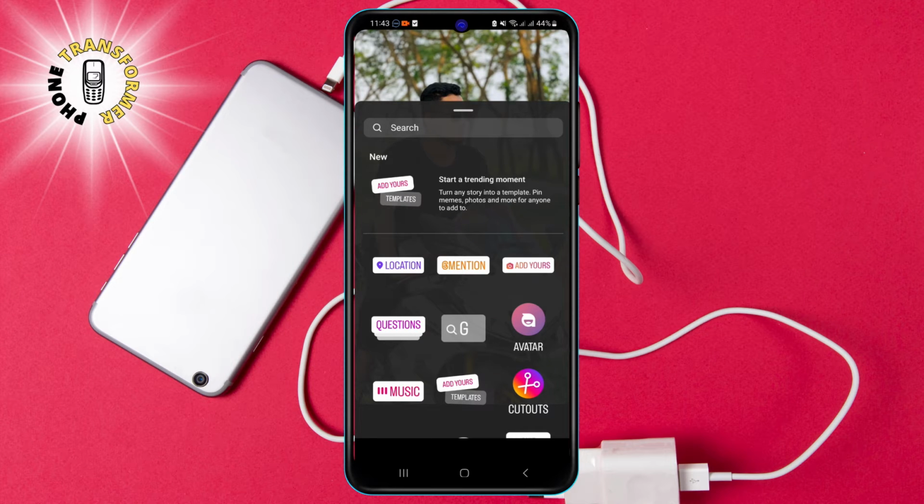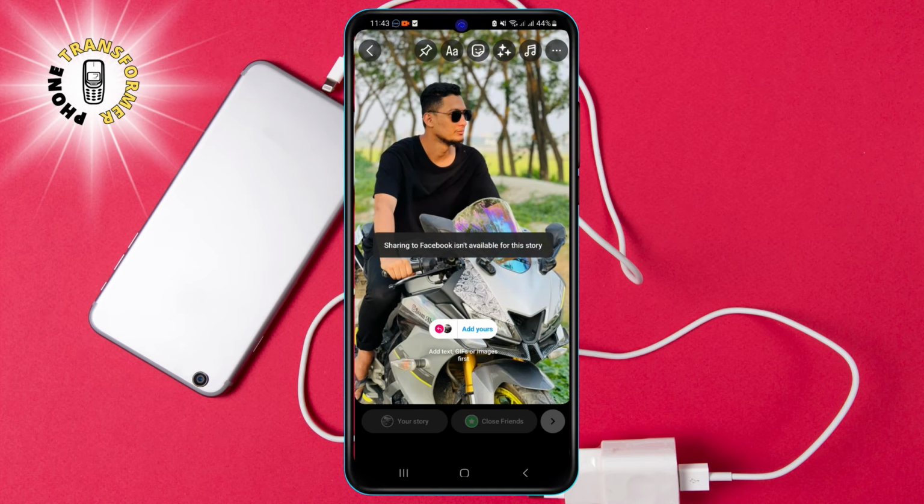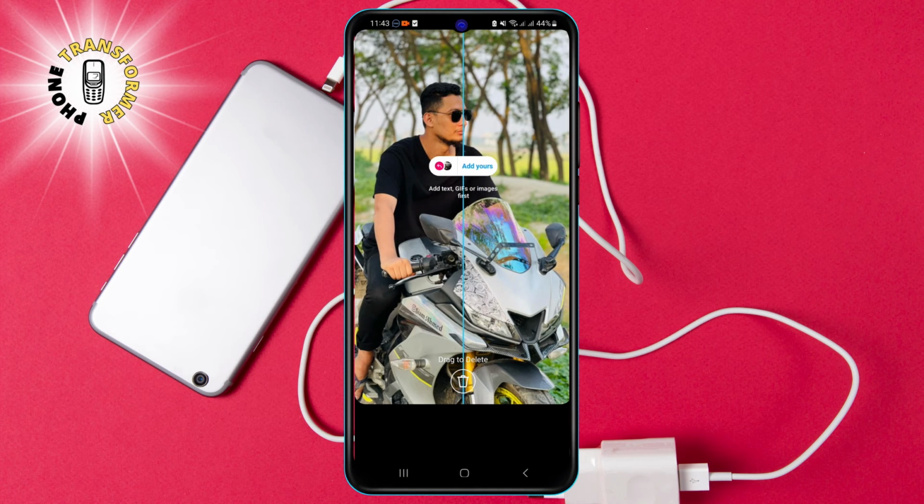Look for the sticker icon, usually located at the top of your screen. It looks like a little square smiley face. Tap on it. Step 5. Search for Add Yours. Now, in the sticker options, you'll see a search bar. Type in Add Yours, and hit Enter. This will filter out the sticker options, and you'll see the Add Yours sticker among the results.